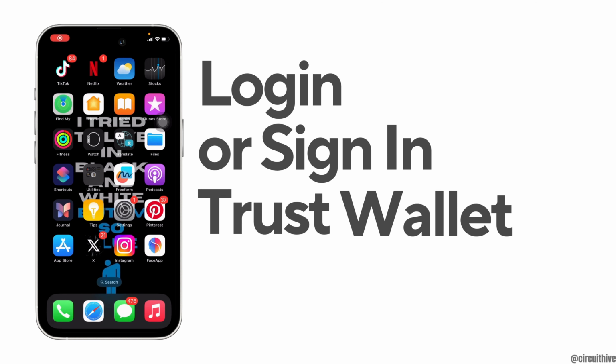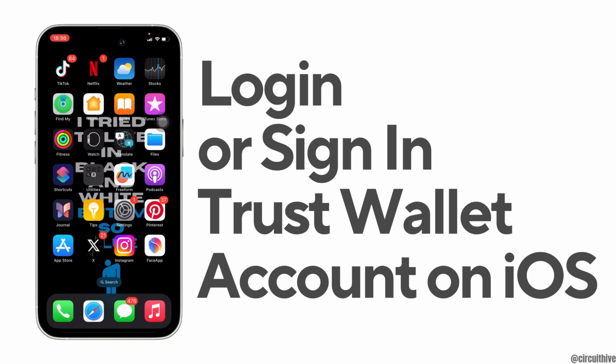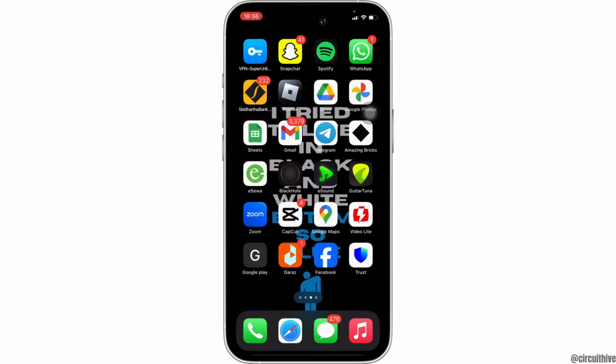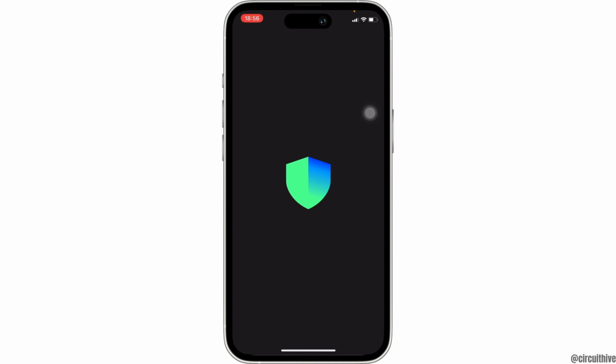How to log in or sign in to your Trust Wallet account on iOS device. Well, it's a similar process for both iOS and Android device. First of all, you have to make sure that you have already downloaded the application Trust Wallet on your device. If not, you can head over to your App Store and then install it. Once you have it on your device, open the app.